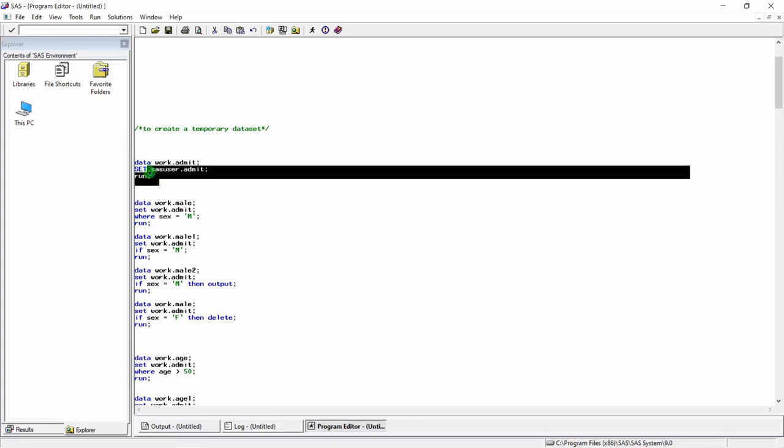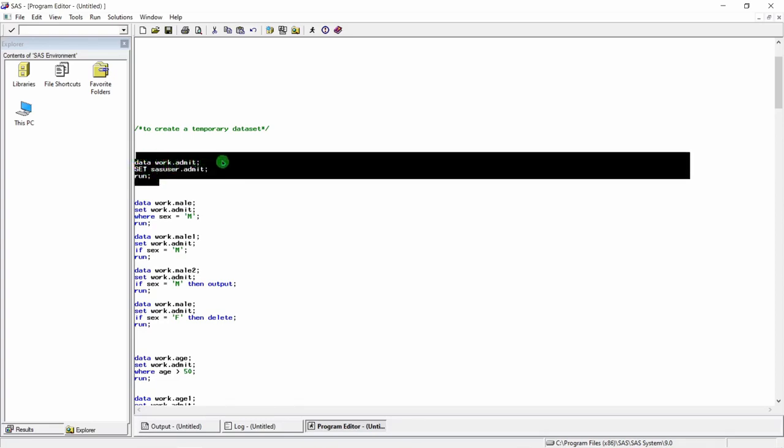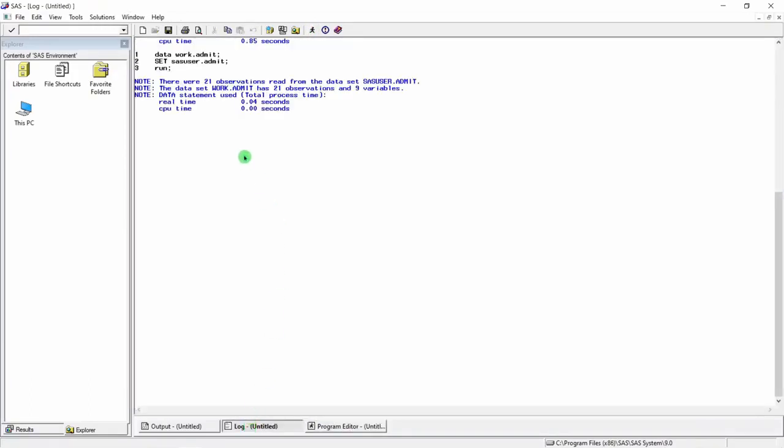So I'll read this command here. Data work.admit semicolon set SAS user.admit semicolon run semicolon. I'll run this command. Now we'll check the log window. The log says there were 21 observations read from the dataset SAS user.admit. The dataset work.admit has 21 observations and 9 variables. So this is basically saying that it has read 21 observations from the dataset SAS user.admit. It has created the data in the work library by the name admit. This data has 21 observations and 9 variables.